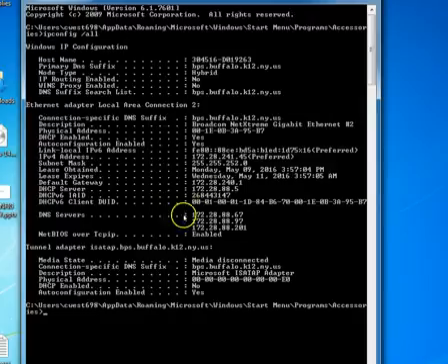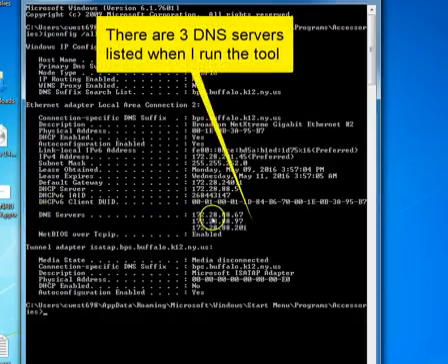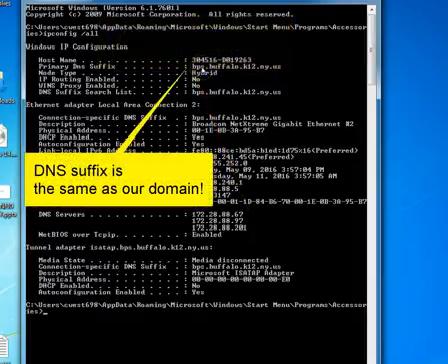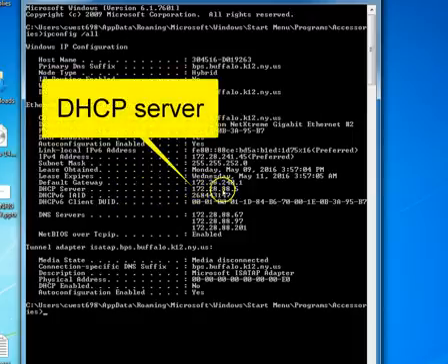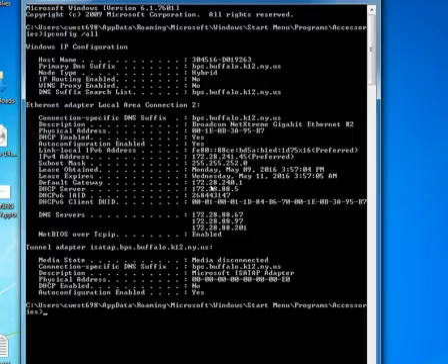DNS servers, I have 3 of them. They're down here, pretty self-explanatory. The DNS suffix is basically the same thing as our domain, so bps.buffalo.k12.ny.us. DHCP server would be found down here. That's an IP address. And lastly, the MAC address, the Media Access Control.